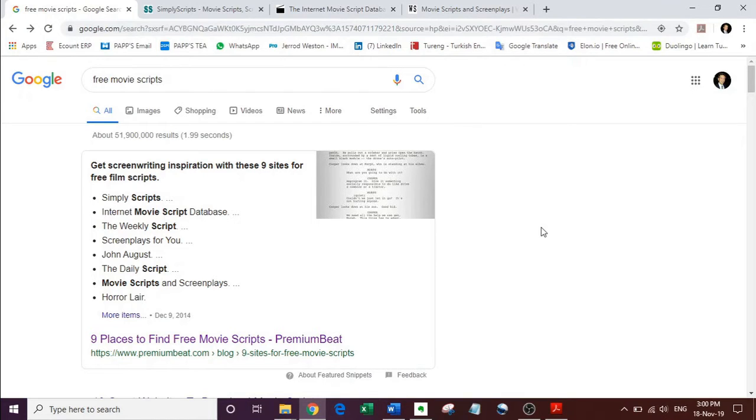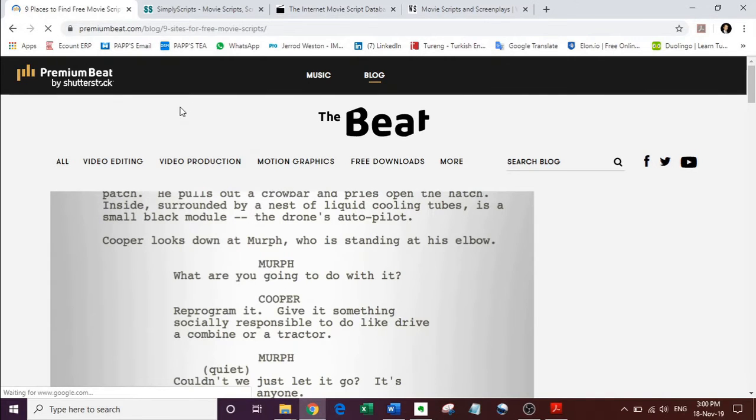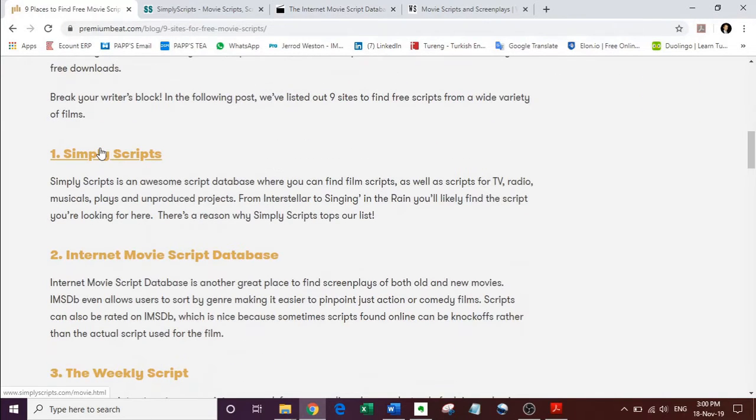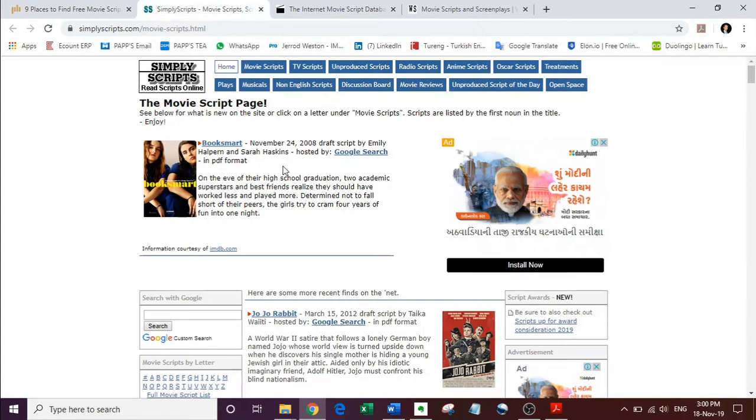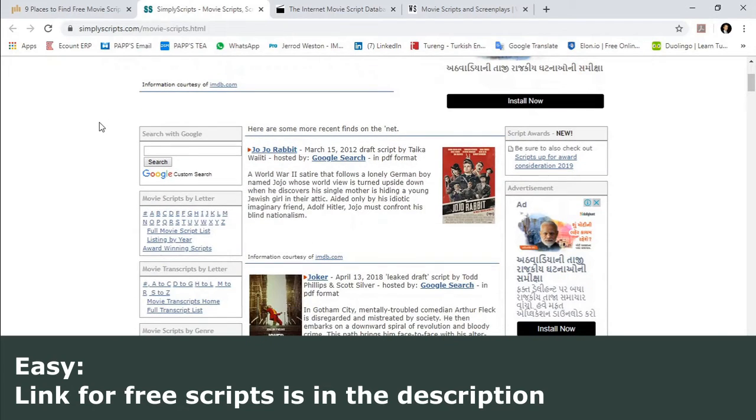Okay, to get started, it's very easy to find movie scripts. Just type in free movie scripts in Google. I found this "9 places to find movie scripts without doing any work whatsoever." What's cool about this is that there are links to tons of websites that have free movie scripts. I just selected this first one, Simply Scripts.